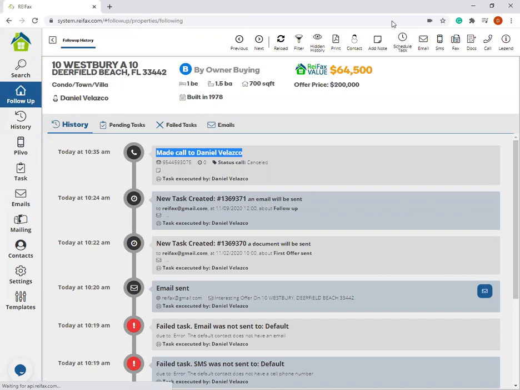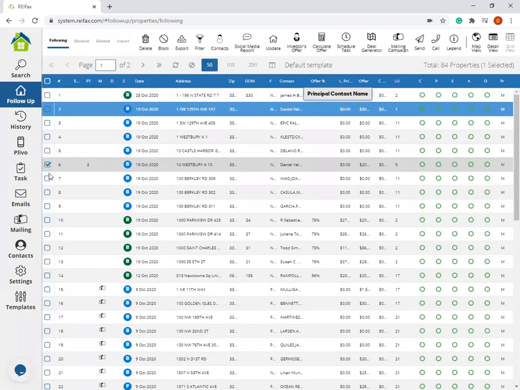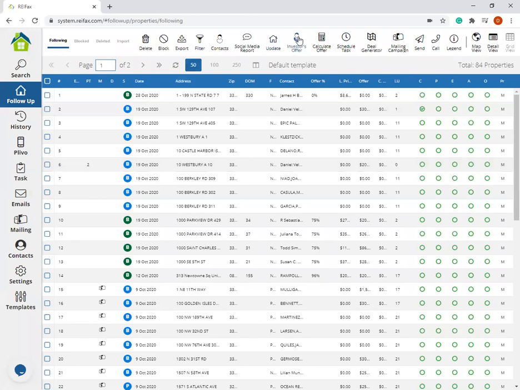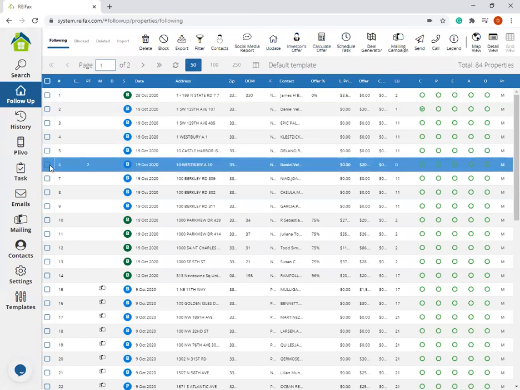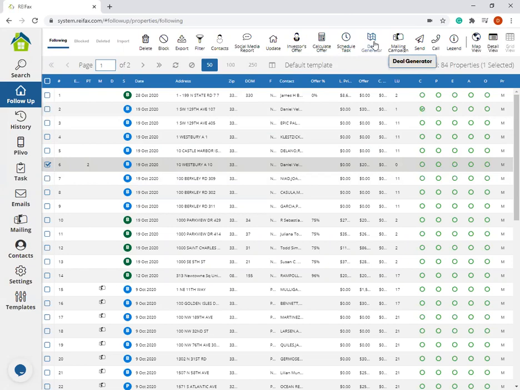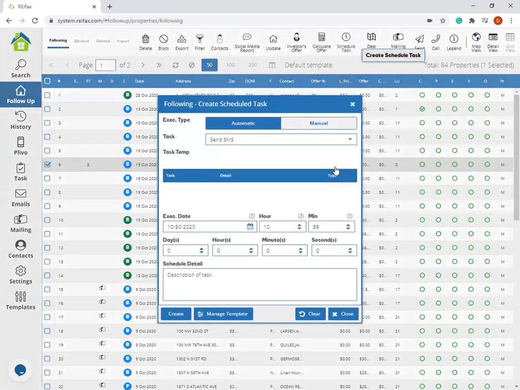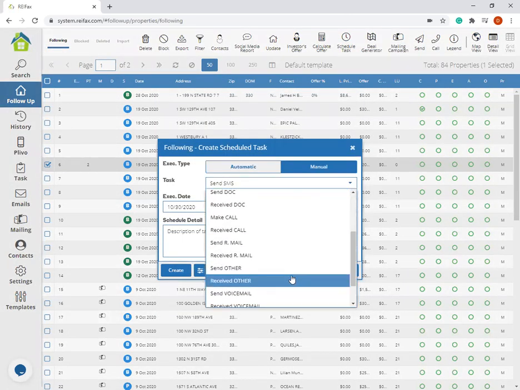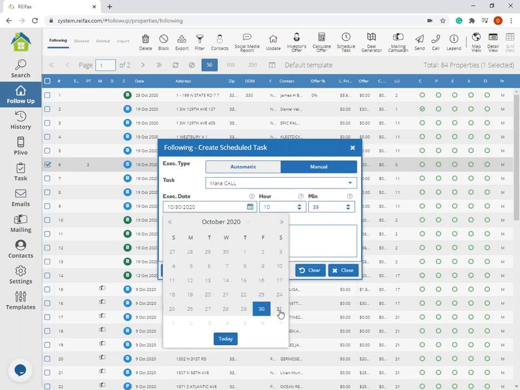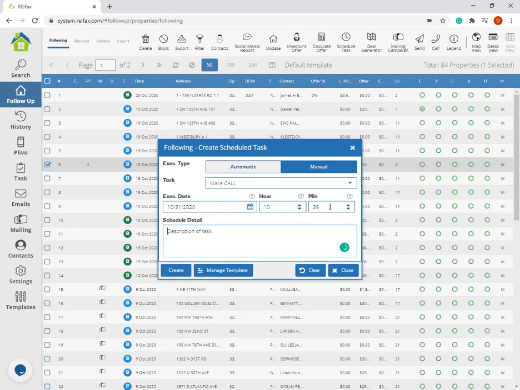You can also schedule a task with the calls, but in this case, with the calls, it only has the option to do it manually because you need to be there to do the call. Remember that with the dialer, the system will not make the calls for you. You have to be on the computer to do the call and talk to the people. So let's select manual, make call tomorrow. Well, let's leave it as tomorrow, 10 a.m. Create.